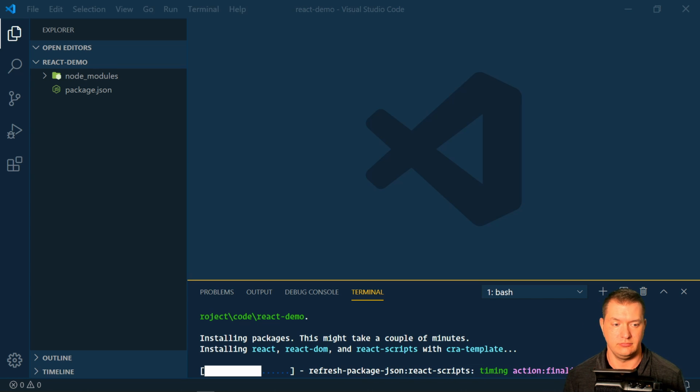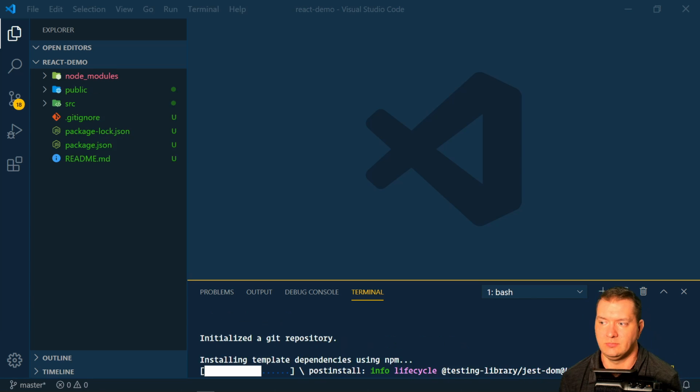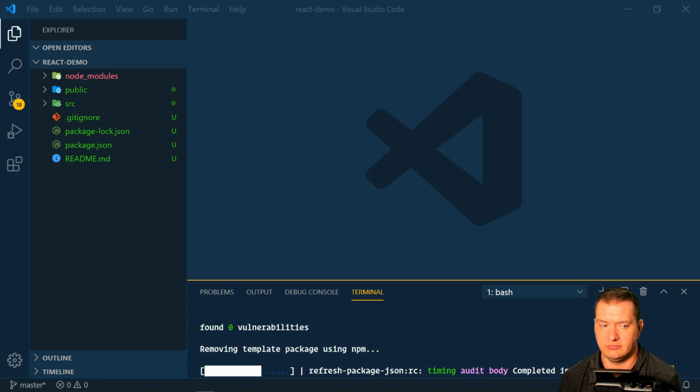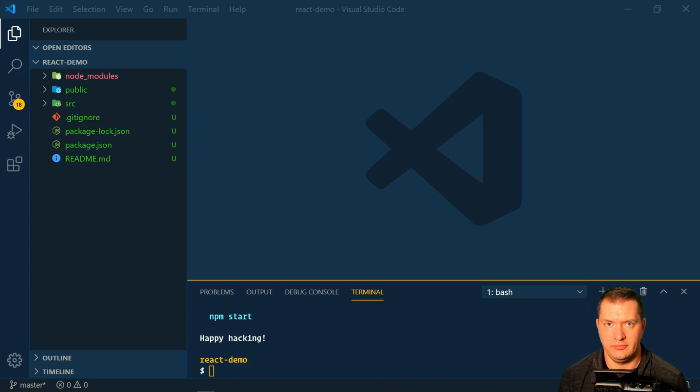Now, normally we would use npm to download packages into your project. Here we're using npx, which is a package runner. It's actually going to download and configure everything for us so that we can start with a nice template. All right, that's finally done.